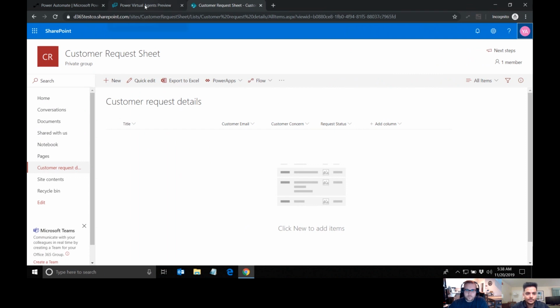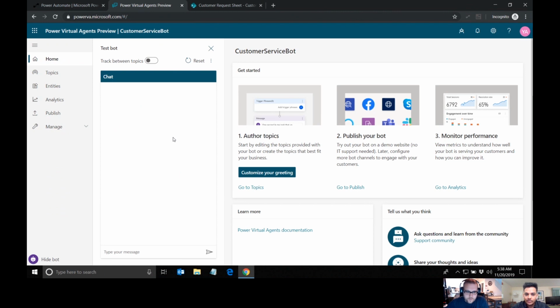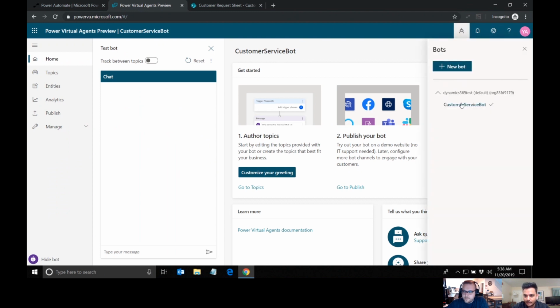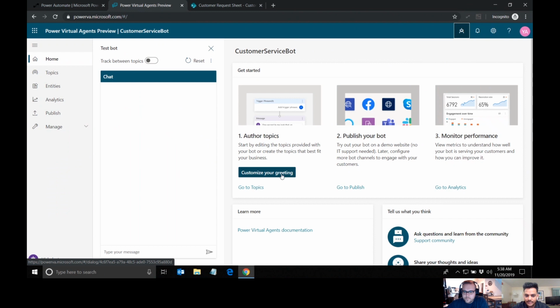And now we'll go to the Power Virtual Agent. So I already created a bot, because it takes a little time when you create and provision it. So I just created this beforehand. And once you create a bot, ensure and check the environment that you're using to create this bot. Now, all you have to do is go ahead and start customizing the greeting.